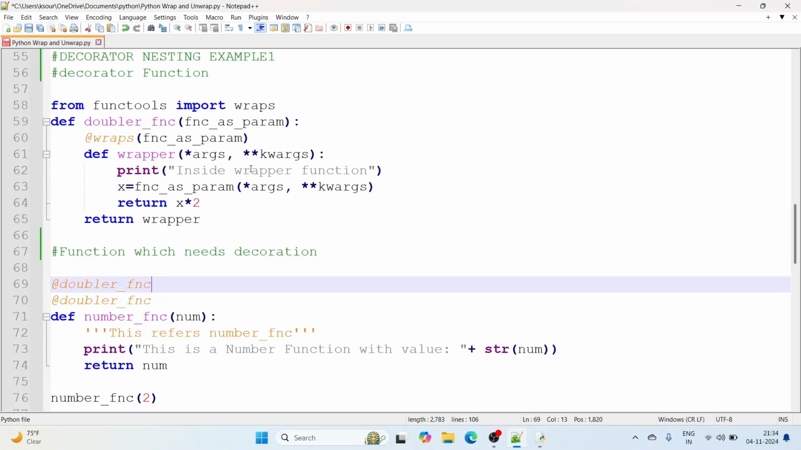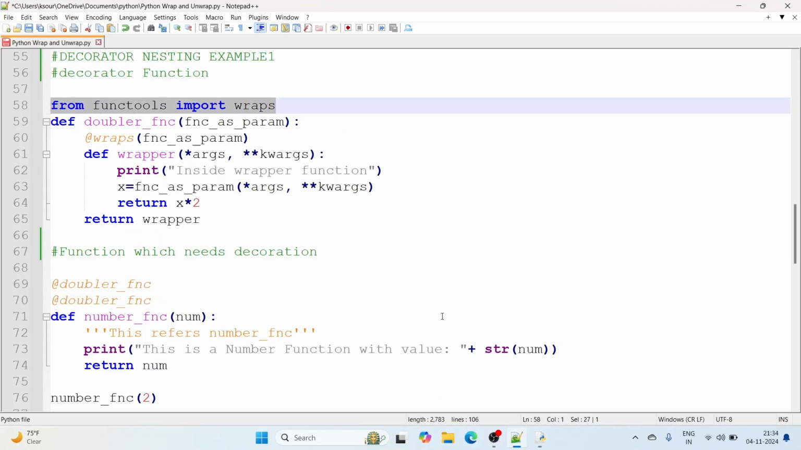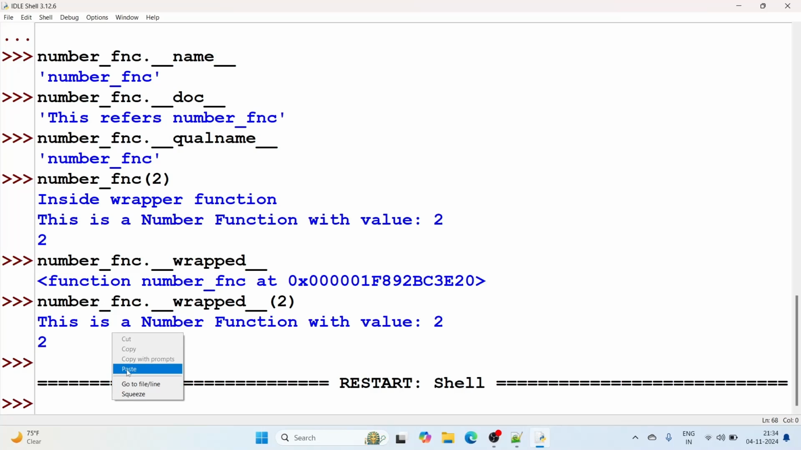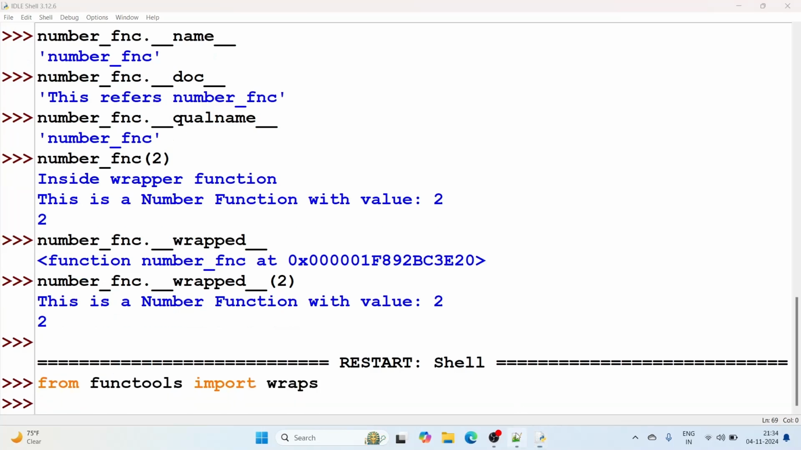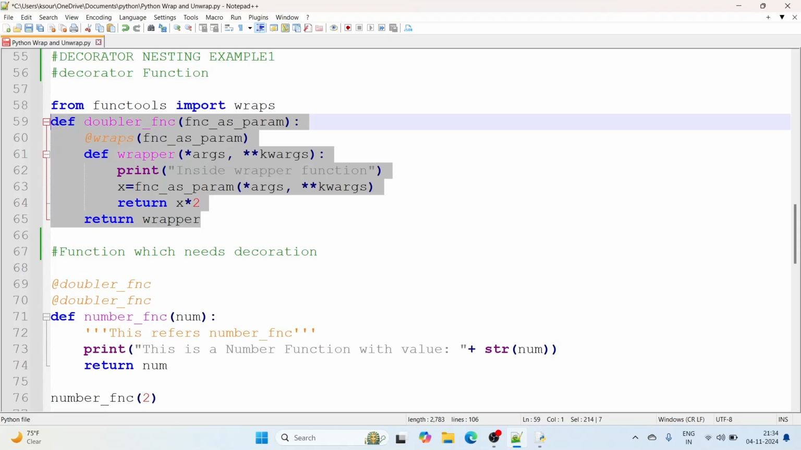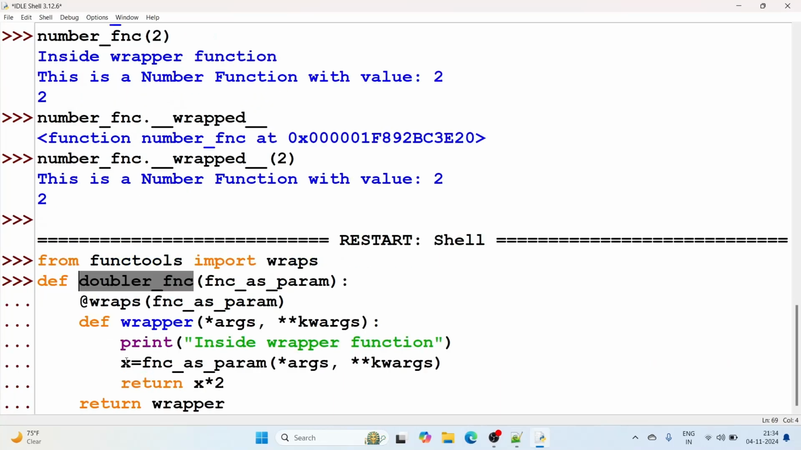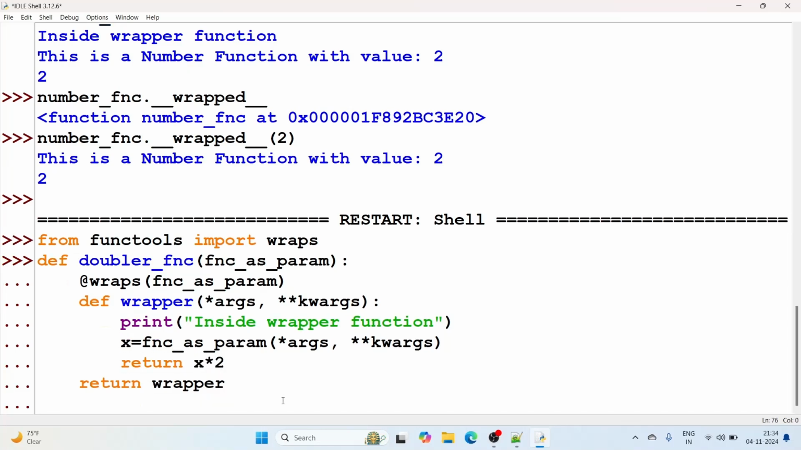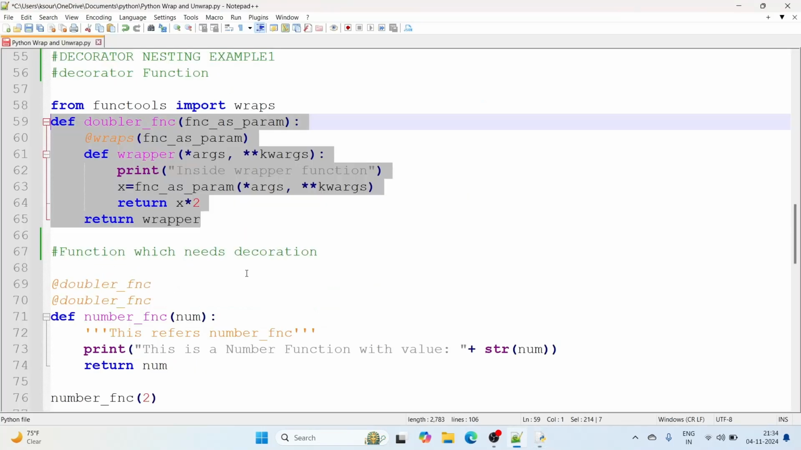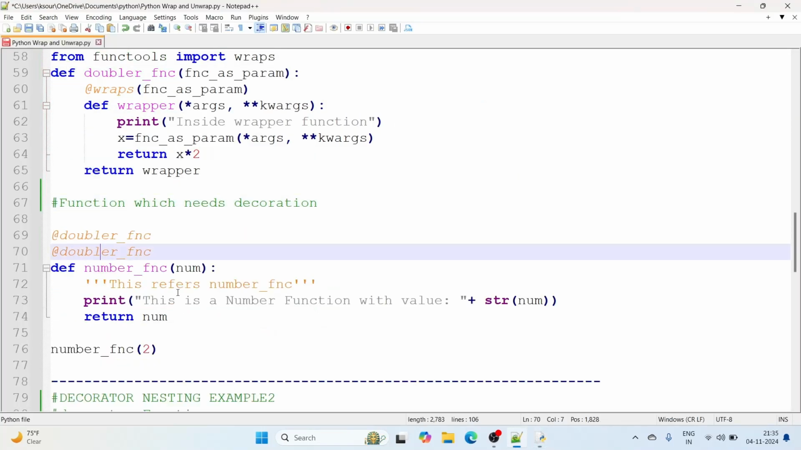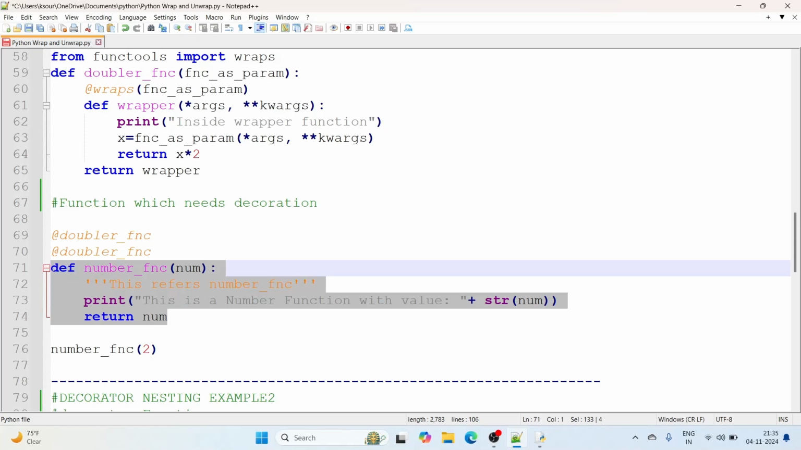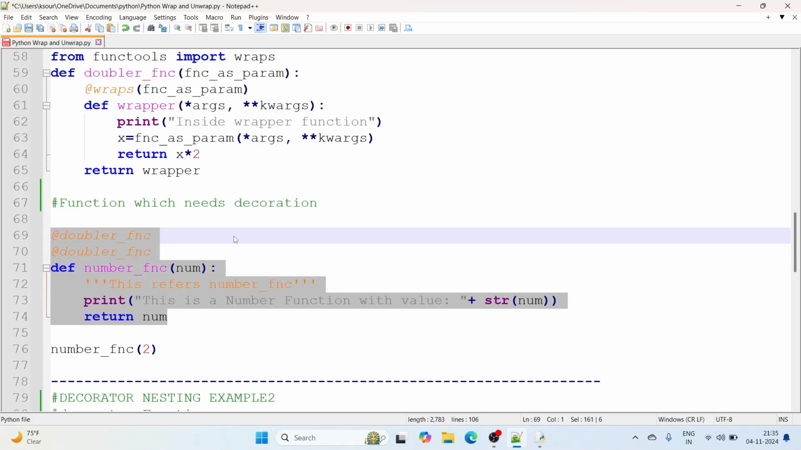Okay, and now let me first import wraps. Then let me define this wrapper function quickly. So this is my decorator function, which is a doubler function, saving the output in x and then returning twice the output, right? And then this is the function which needs decoration. It is just returning a number, and I'm applying the doubler function twice as a decorator to this function.